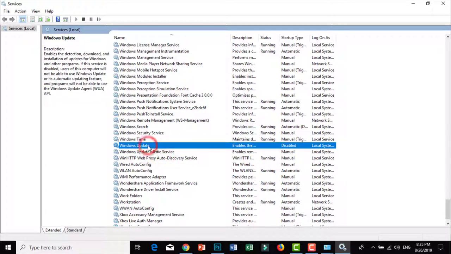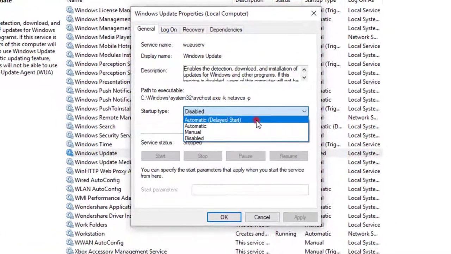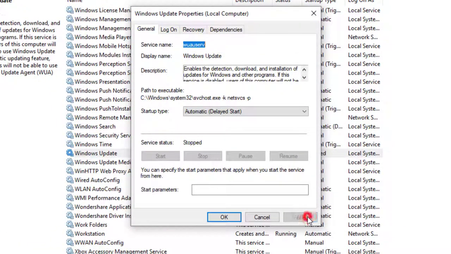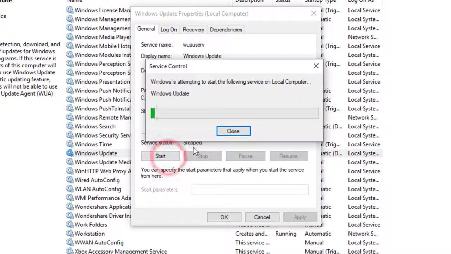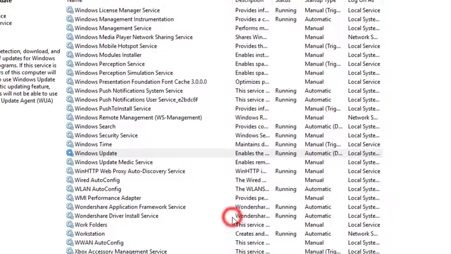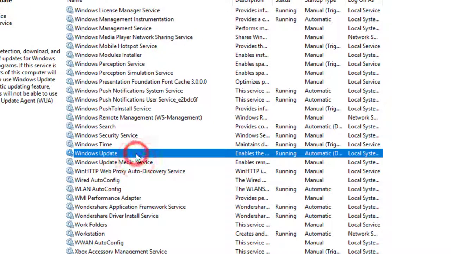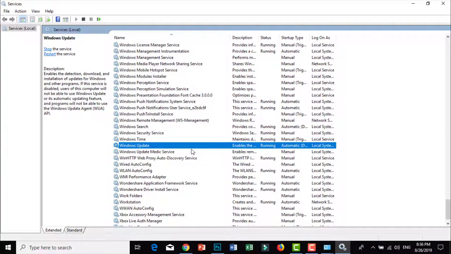Okay, we can rerun this service by click automatic delayed start and press apply, then press or click start. Okay, click OK. Simply guys, easy steps. You can disable or enable the Windows update service.